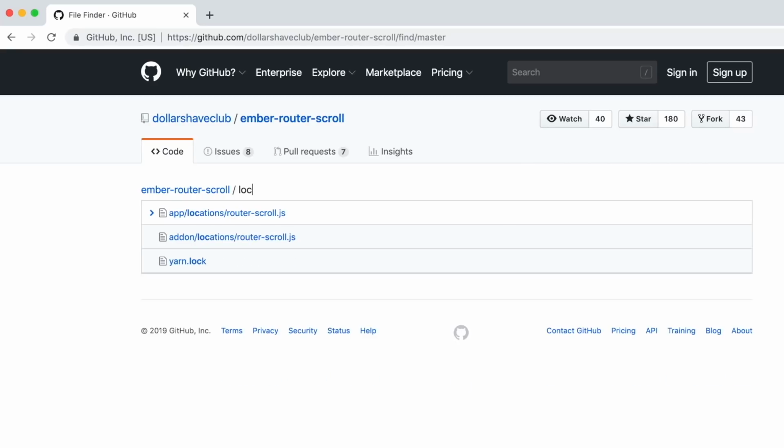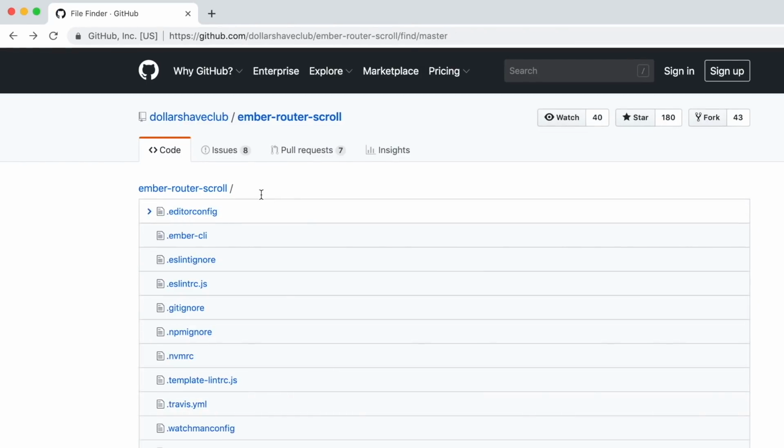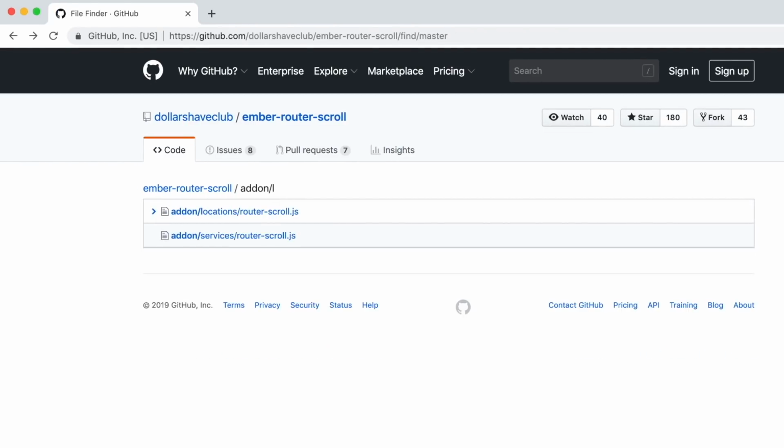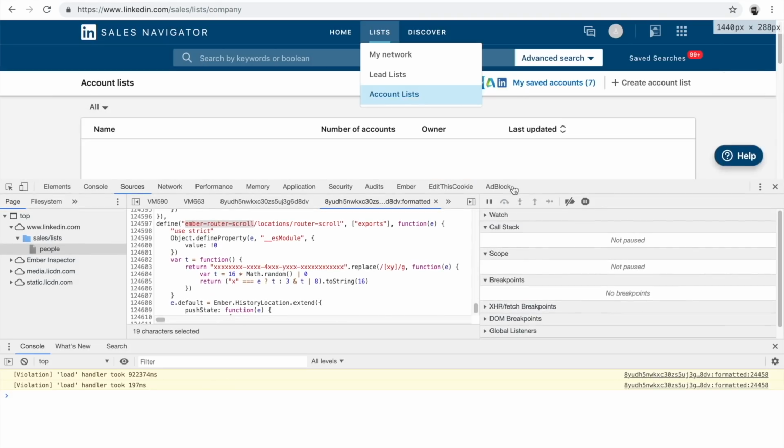You can basically just type location, router, and boom, router scroll, hit enter, done. Let's type add-on, and then it was... router scroll. I think the very first router scroll one. Cool, that one. Yeah, this looks like what I would expect. So I'll let you get us back into a state.